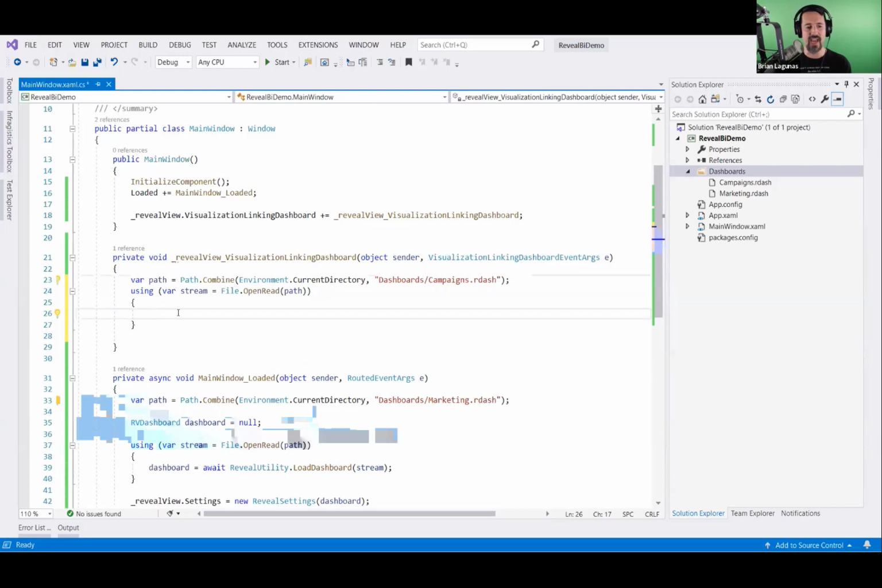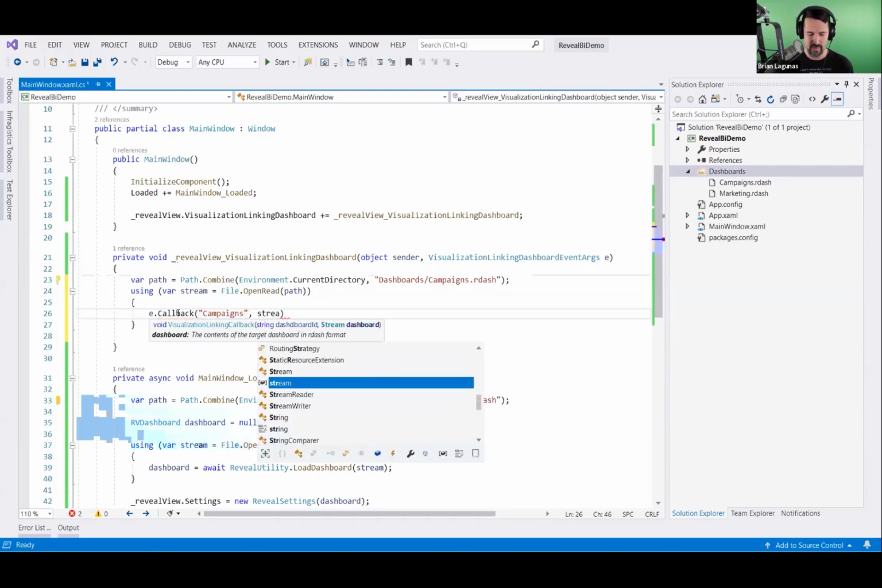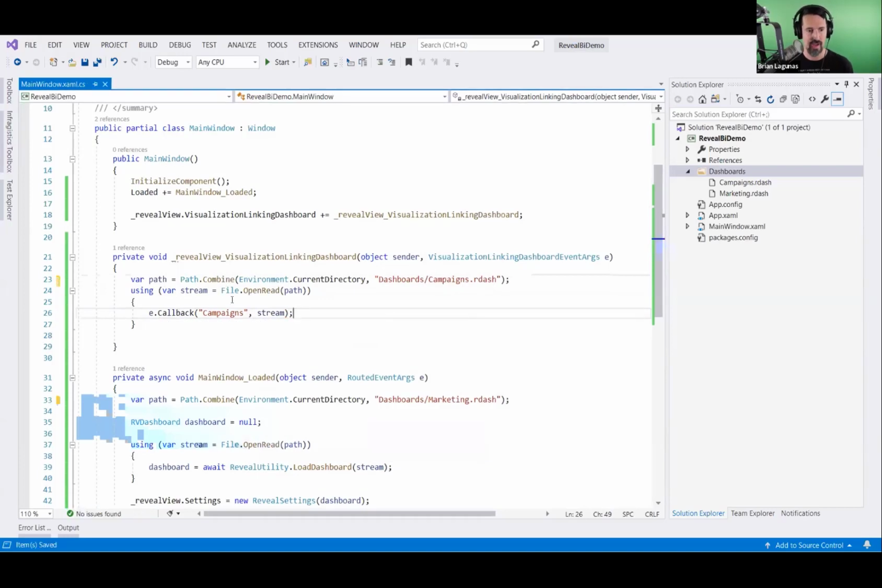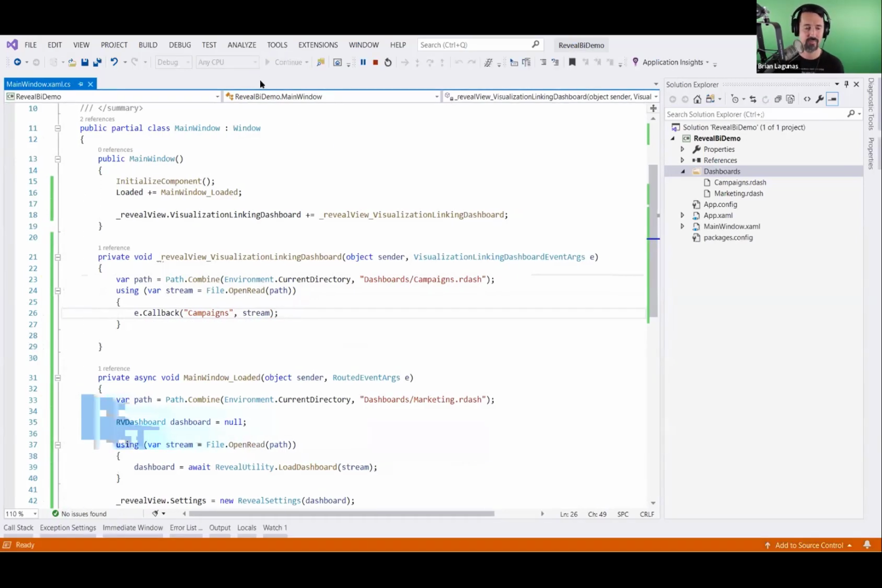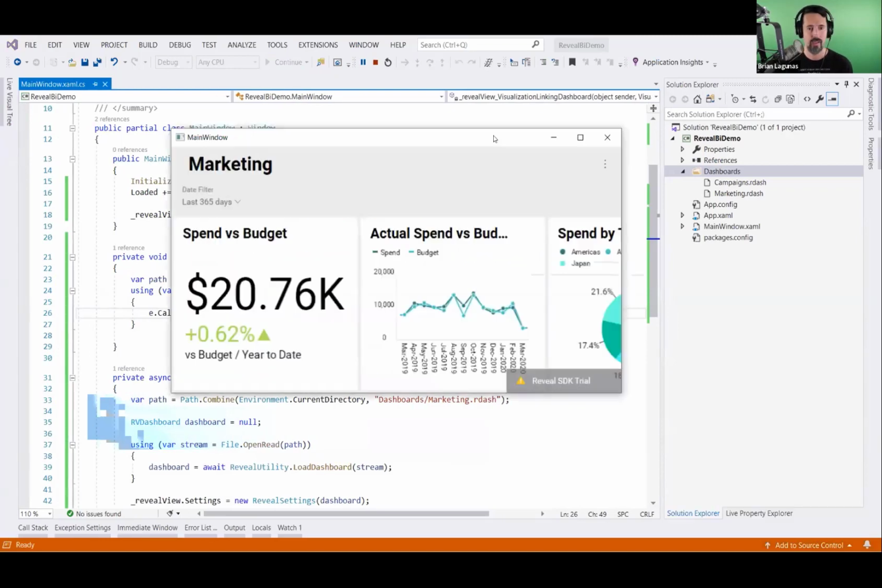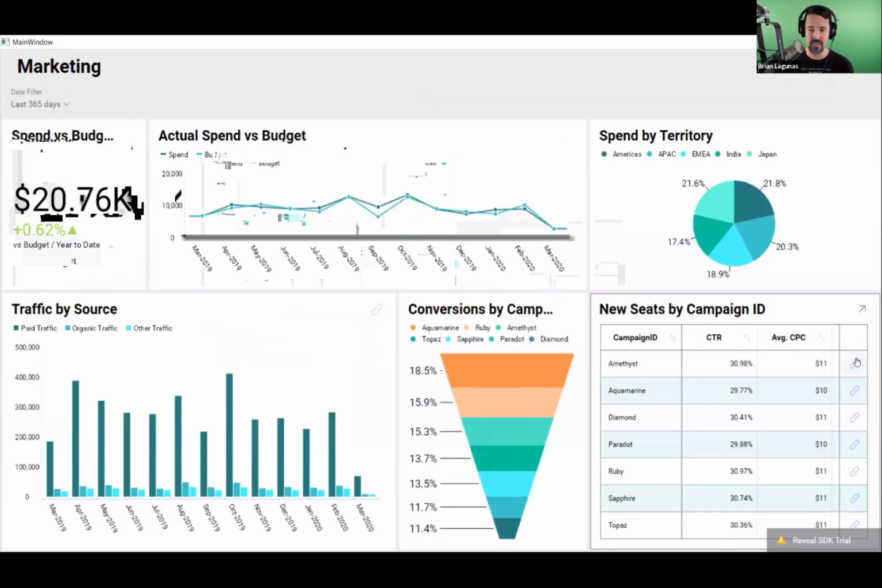Now, we're inside this event handler, and this event handler has a callback method. In this case, we're going to pass the ID of the dashboard, and then we're going to pass the stream that we just created. That's it. That's all we've got to do. So let's run this again. Here's our dashboard. We do all that cool stuff. And now I actually have this option to link.